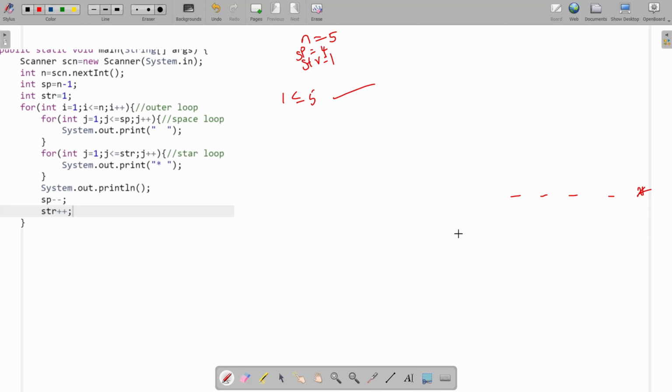Then you need to print the new line. Yeah, this is the new line. Then space value is decremented by 1, so it is 3. Star value is incremented by 1, so it is 2. Now i value is incremented to 2, so 2 less than or equal to 5, condition true. Here we need to print 3 spaces, 1, 2, 3. How many stars? 2 stars. So 1 and 2. After that, print a new line.